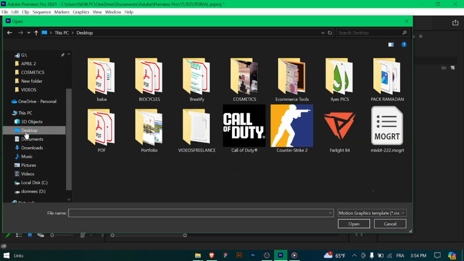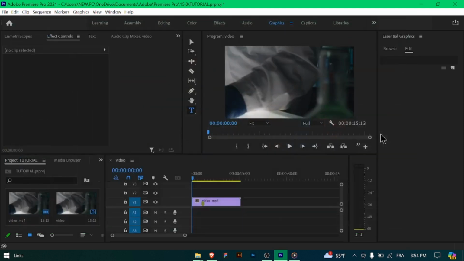Let's dive in. Start by obtaining the MOGRT file you want to use. You can download MOGRT files from various sources online or create your own using Adobe After Effects.